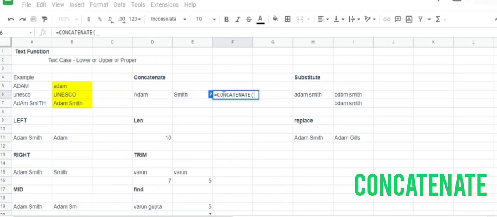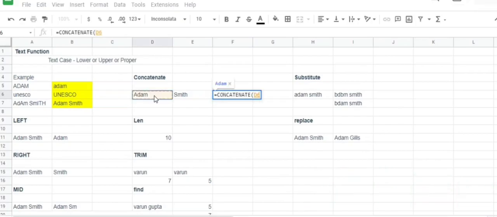Next, the concatenate function. It just adds two pieces of data. Here, see, I want to add D Faisal and E Faisal. It pulls the data Adam Smith. If you want a space also, you need to put a space bar. You can also use the alternate method to concatenate. Just I type here.